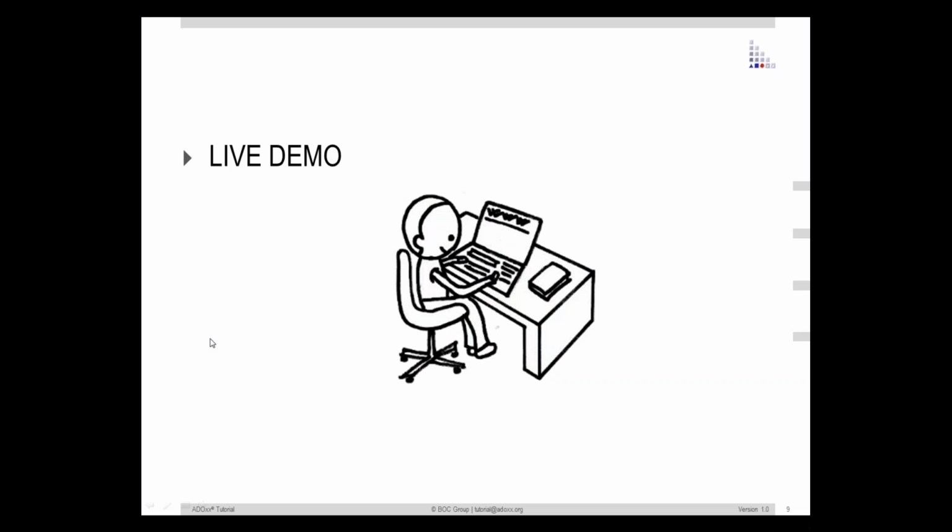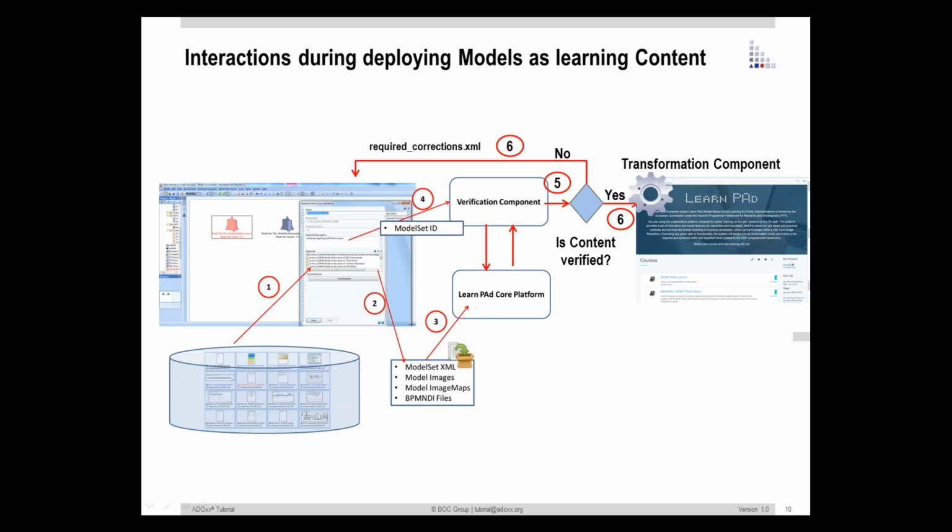Meanwhile, I am going to present what is happening behind the scenes. The modeling editor, the modeling environment of the LearnPad, gets all the required models from the model repository. It sees what kind of relations and dependencies they have, selects all the models from the repository, and puts them in the form of an XML file, takes the images of all the required models, their HTML image maps, and it creates BPMN data interchange format files for the processes. And these files are bundled and sent to the LearnPad core platform.